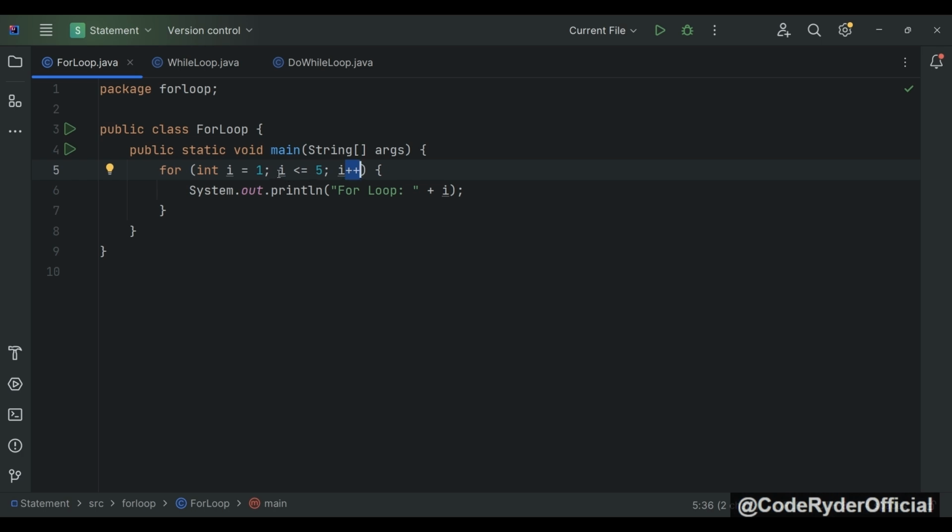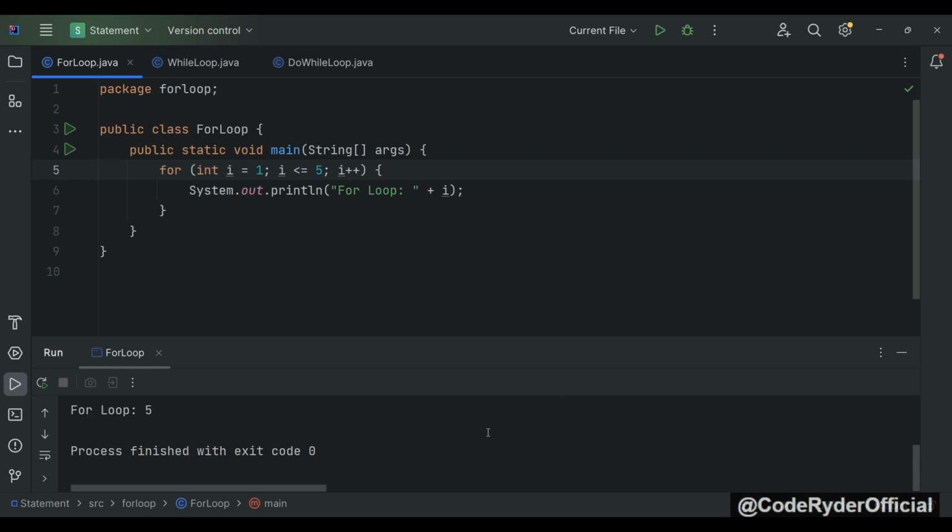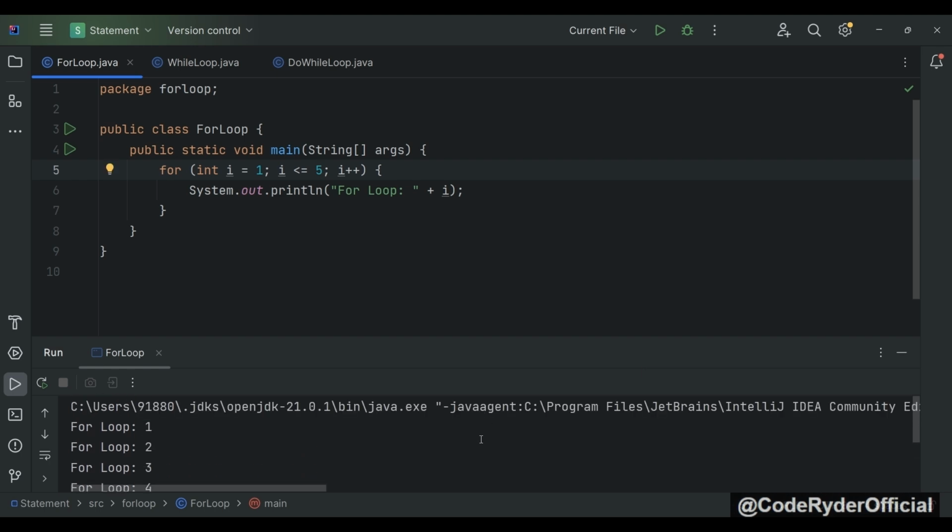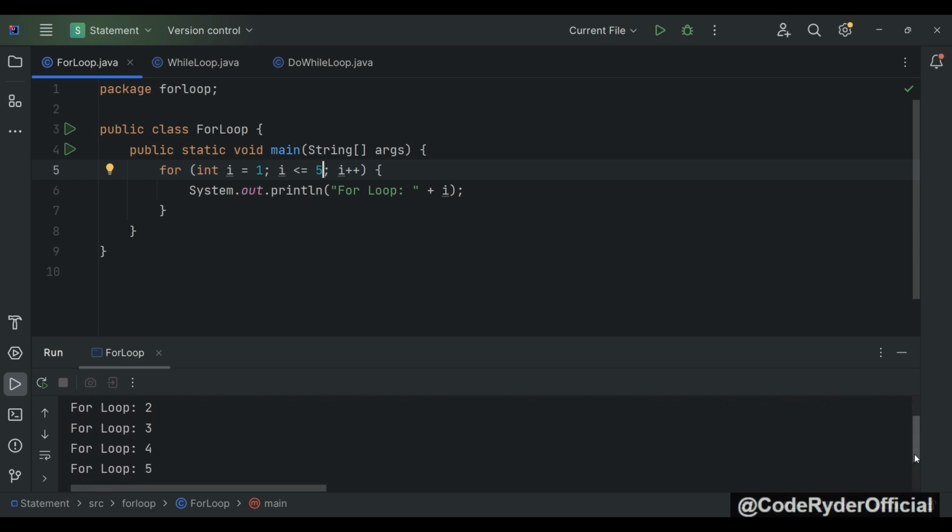Then it will check whether 6 is less than or equal to 5, which is now false. So in this case, it will not print for loop 6. The loop will only run from I equal to 1 to I equal to 5. So let's run this program. And there you go. It is printing for loop 1, 2, 3, 4, and for loop 5.